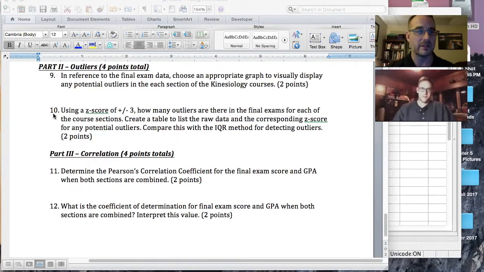All right. So starting with number 10, it's asking us about z-scores. It says, using a z-score of plus or minus 3, how many outliers are there in the final exams for each of the course sections? It wants us to create a table to list the raw data and the corresponding z-score for any potential outliers.